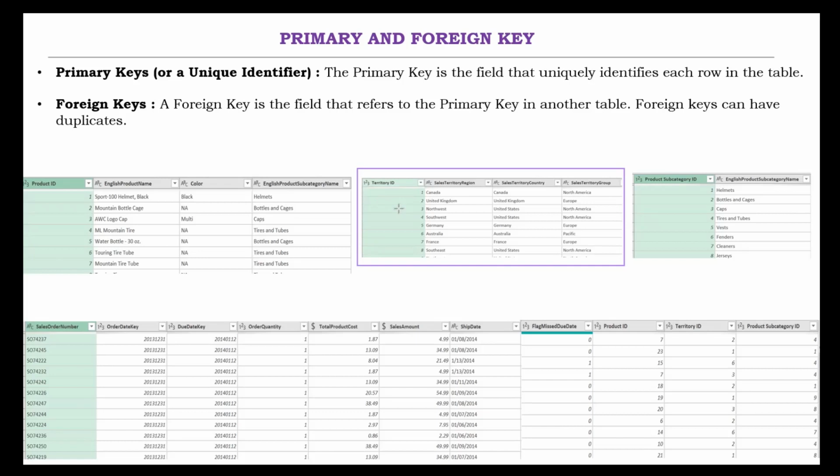It's a unique identifier. While a foreign key, on the other hand, is a field that refers to the primary key in another table. Now, the foreign keys can have duplicates. The foreign keys are mostly in the facts table. Now, if you look at the facts table being displayed, let me use the annotation so you see what I'm talking about.